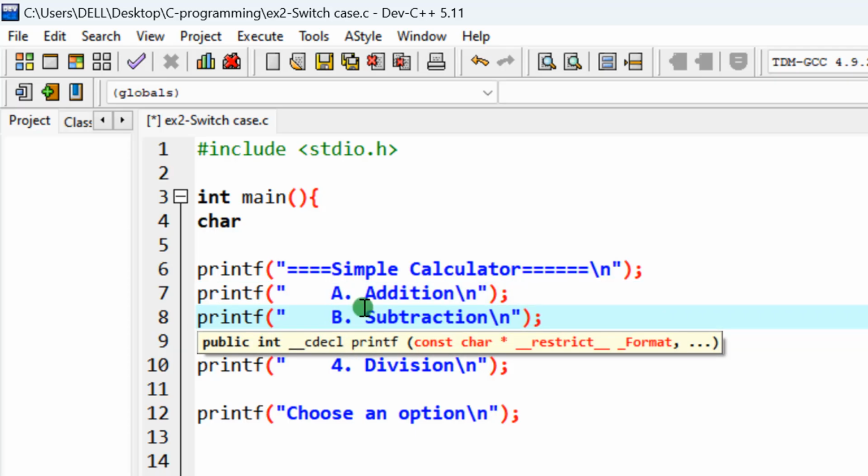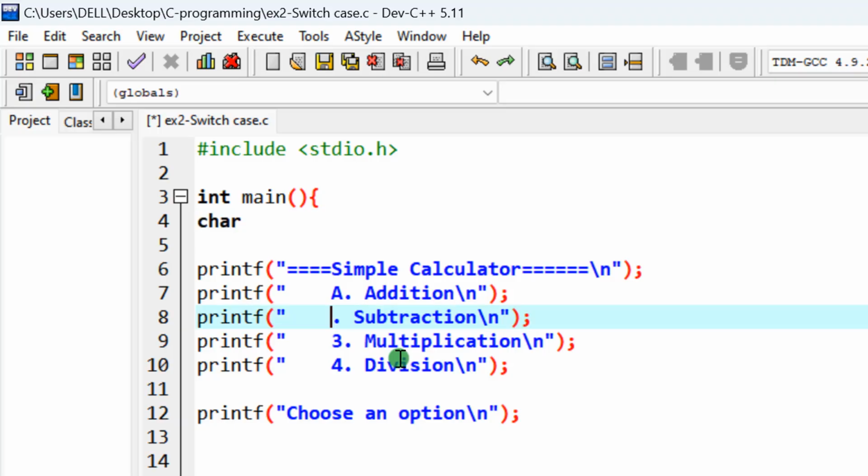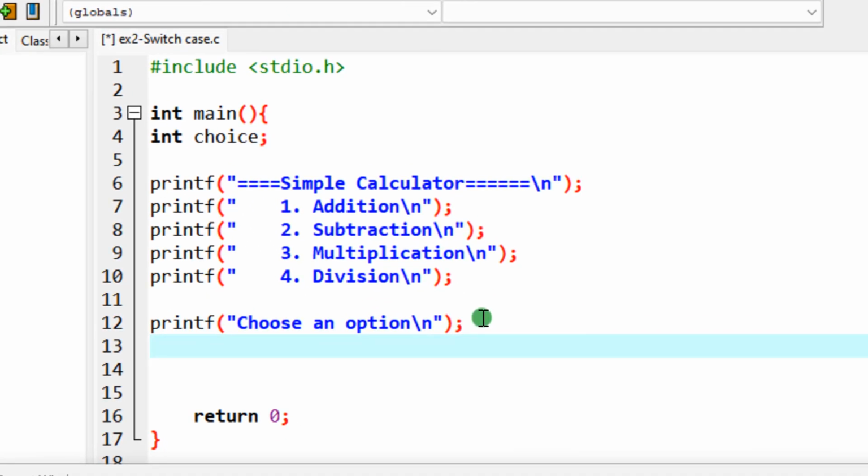If the user wants to choose an operation like addition, he's supposed to press A, and A is a character. So in this case, you cannot use a variable of type integer to store that. But here, since I'm using integers as options, I will declare a variable of type int. That variable I'm going to call choice. Generally we like to call it like that, but it's not obligatory.